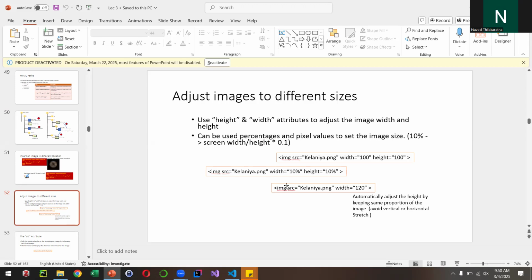Avoid vertical or horizontal stretch. Like in Photoshop, if you are doing some graphic work, in order not to stretch a particular image when you are resizing it, you need to hold the shift button. So this is the same thing. If you define the width like this, 120, without damaging the aspect ratio of the image, the height will be automatically adjusted. Right.